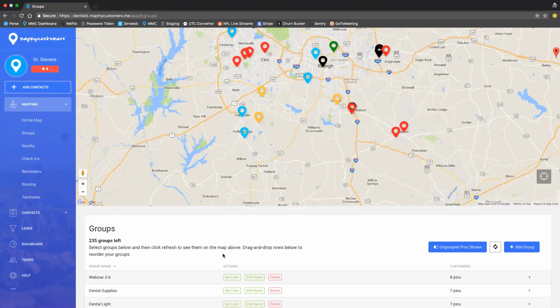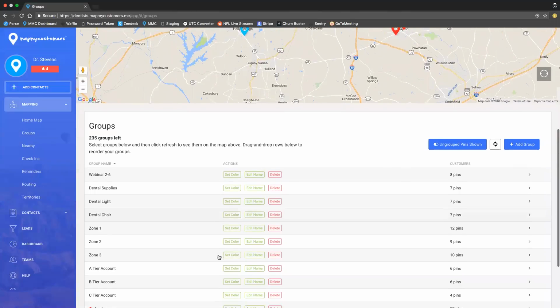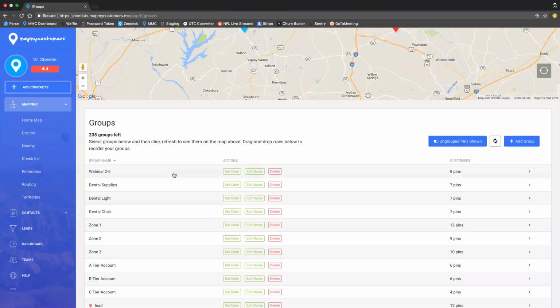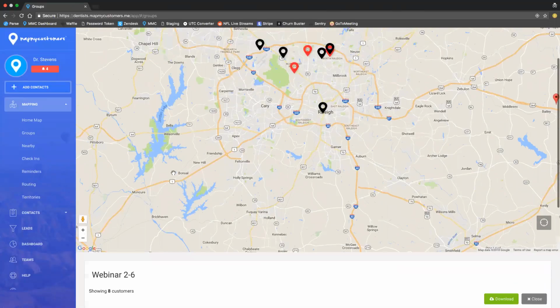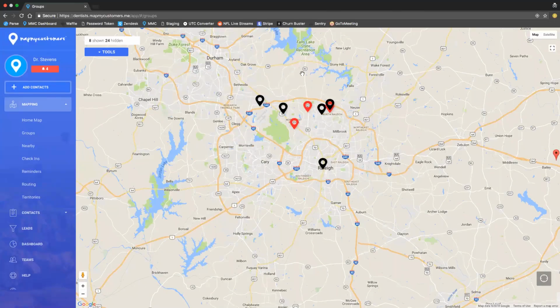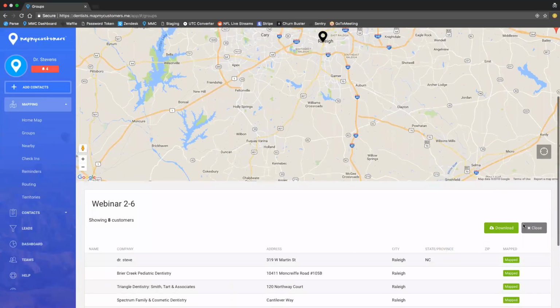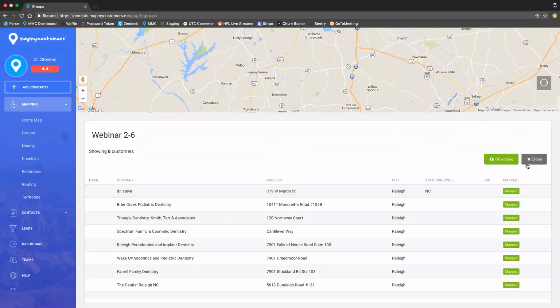If I want to look at just those ones in that group, I can select it from the list down here just by clicking, and it'll separate it out just to show you the pin group for the webinar group. So now we just have those 8 pins showing on here. You can also get a quick count up at the top left above the tools bar. So you'll see 8 are shown, 24 are hidden. Once I close out of it, it will revert back to the normal map.